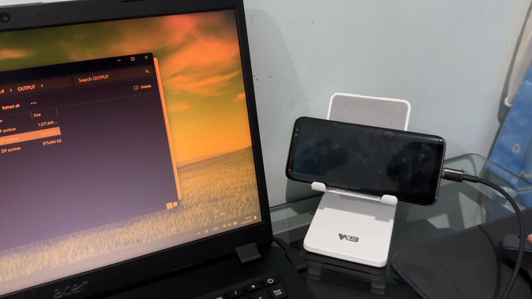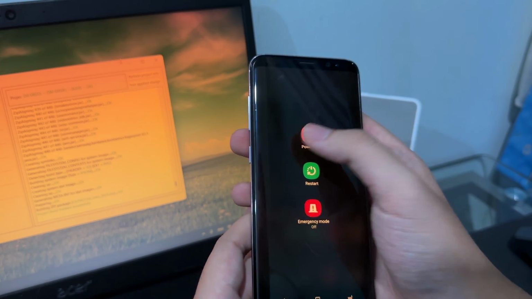to the computer, and we're going to copy that ROM here, which is the S8 Oreo. Just copy that to your SD card, to the phone SD card here. We'll go ahead and turn off the phone here.